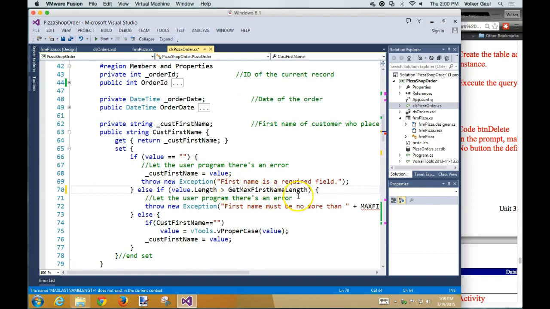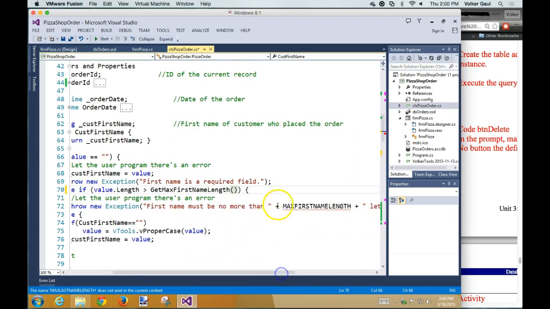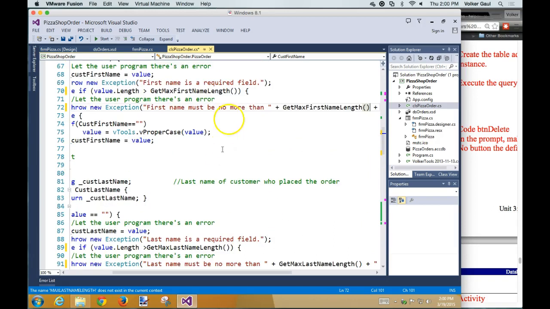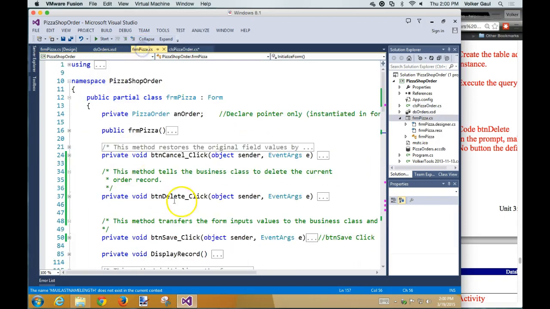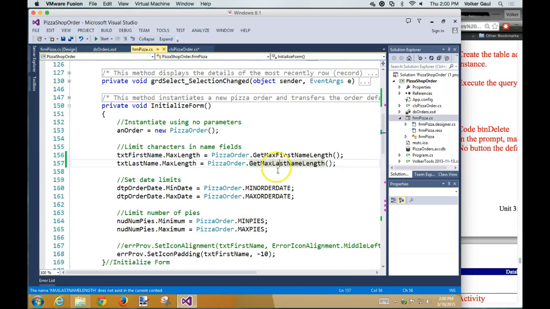Press Control Space, it capitalizes it right for you. That's why it didn't work before. This one's got a capital G. Did I put capital G's on both of them? Yep, so I mistyped it over here. No, it fixed it for me. So now there's no more constants. I commented them out.